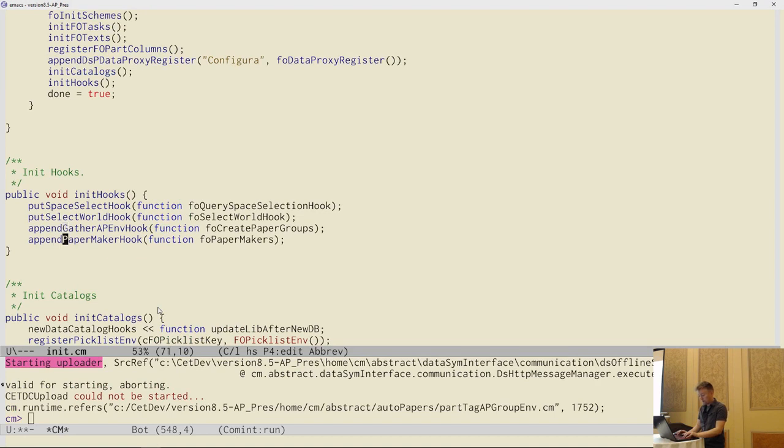Gathering up groups is nice, but that doesn't do you any good if you don't use the groups to make papers. And for that, this. Now this has been around. You also get a hook to append paper makers. Paper makers are what actually, surprise, surprise, make papers.